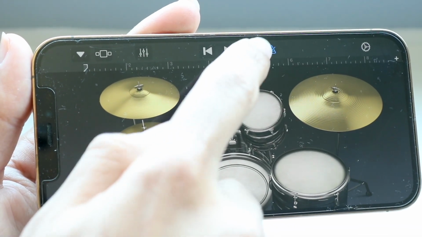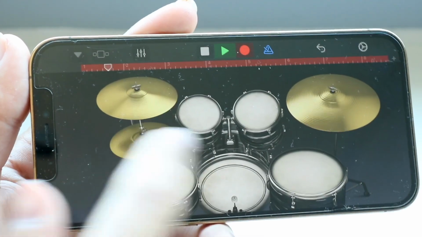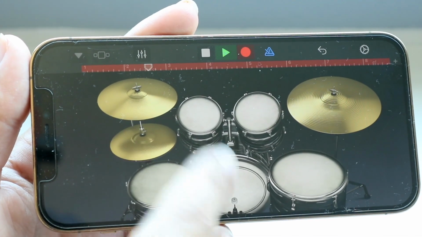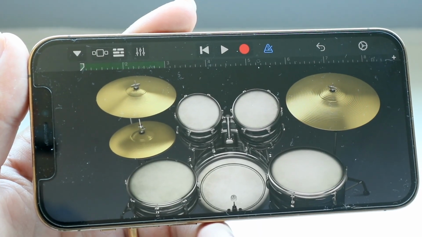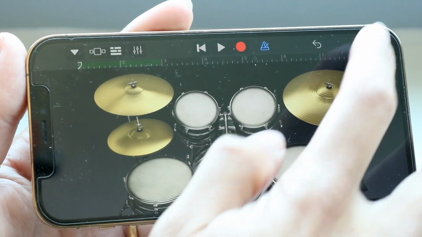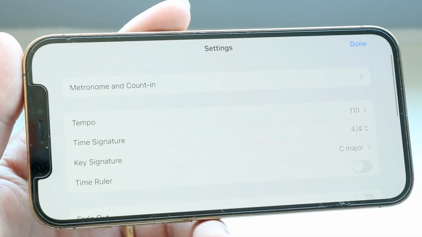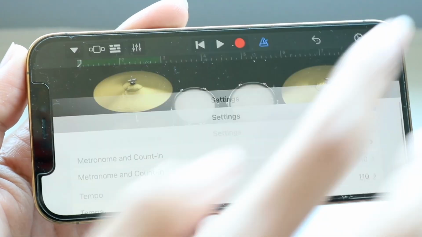This button right here is going to be a recording button, so you can start recording whatever you're playing right here. So you can just start recording, and then you can click on stop if you want to stop that recording. You'll see a little metronome, a back button, and then that settings portion if you want to edit up your settings, your tempo, time signature, all these other things.